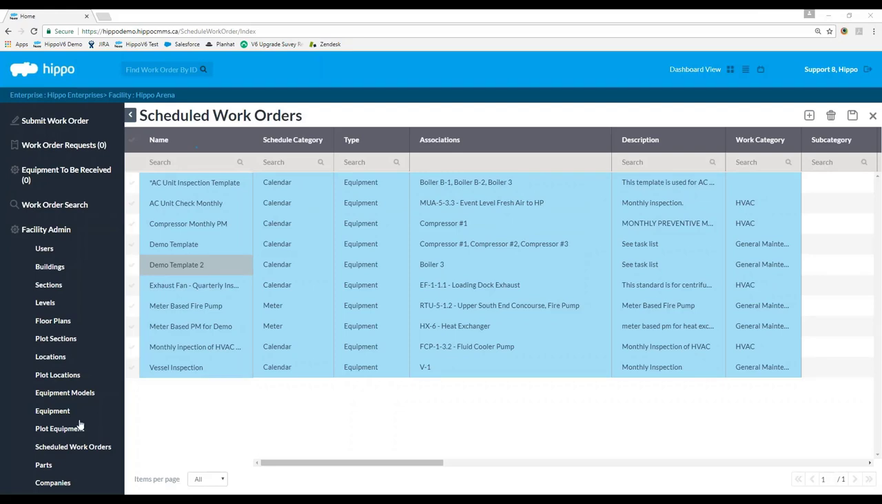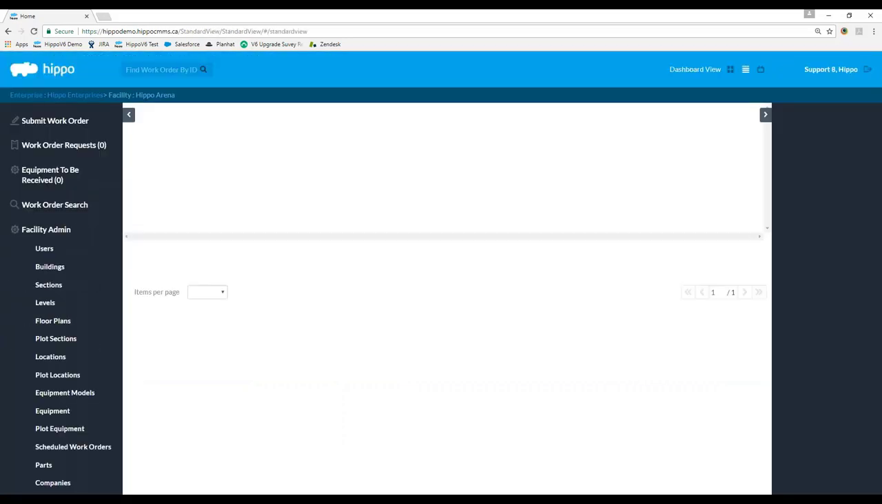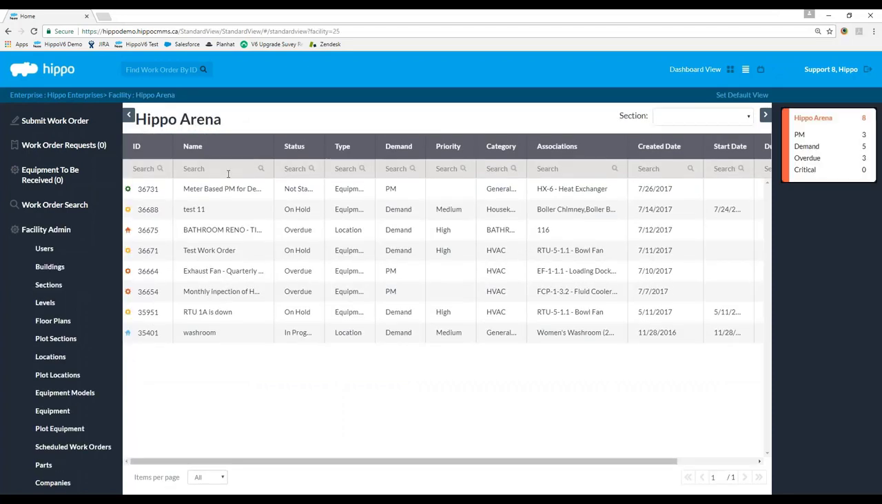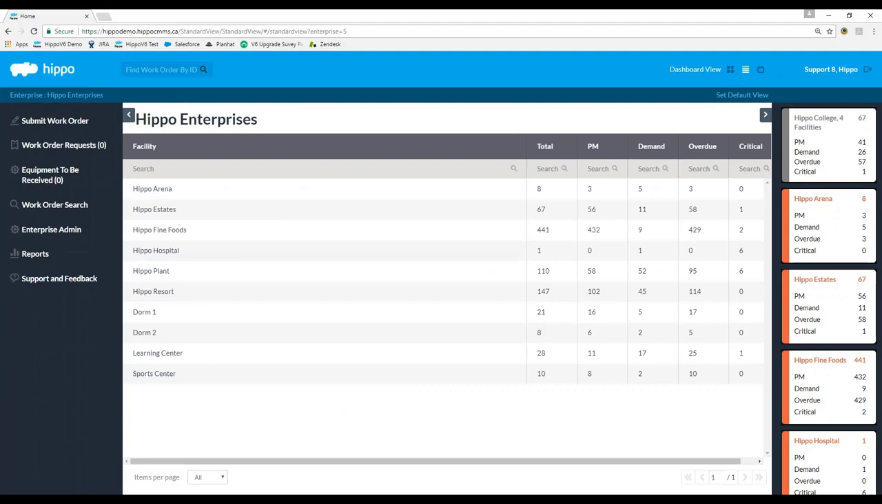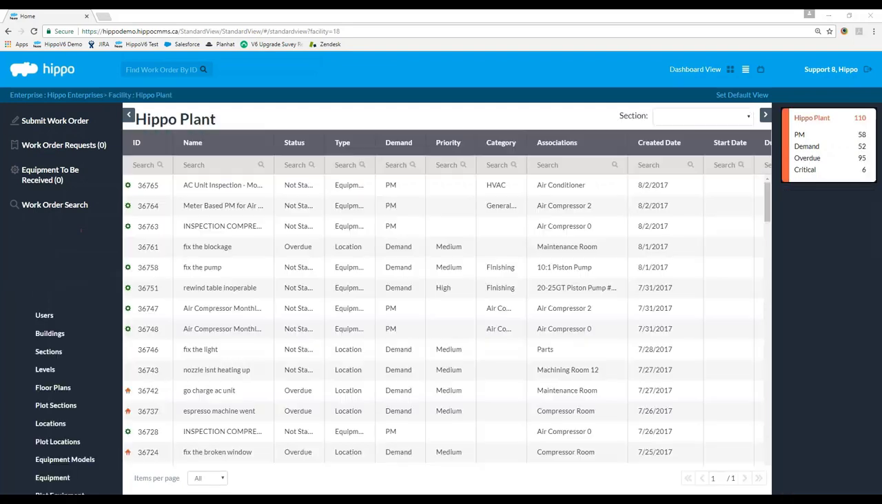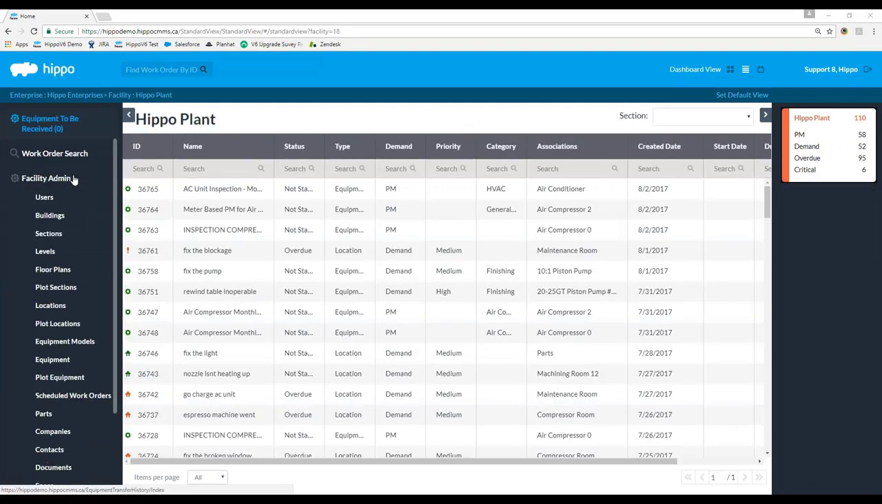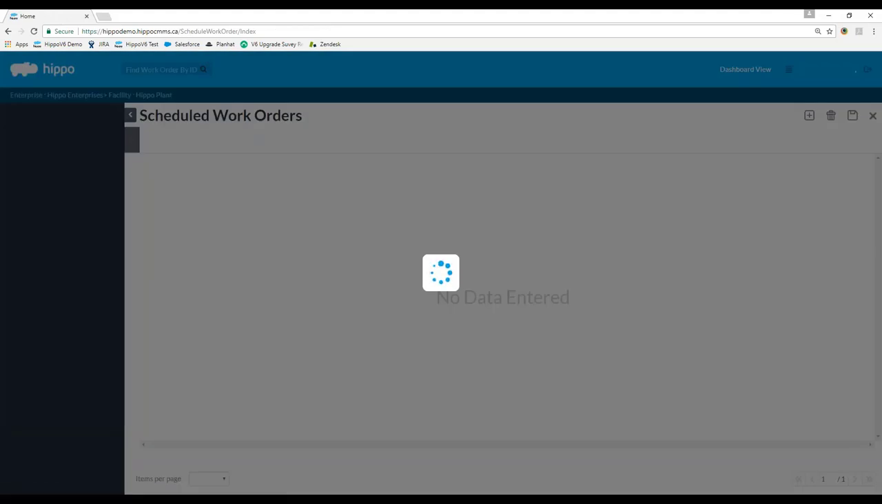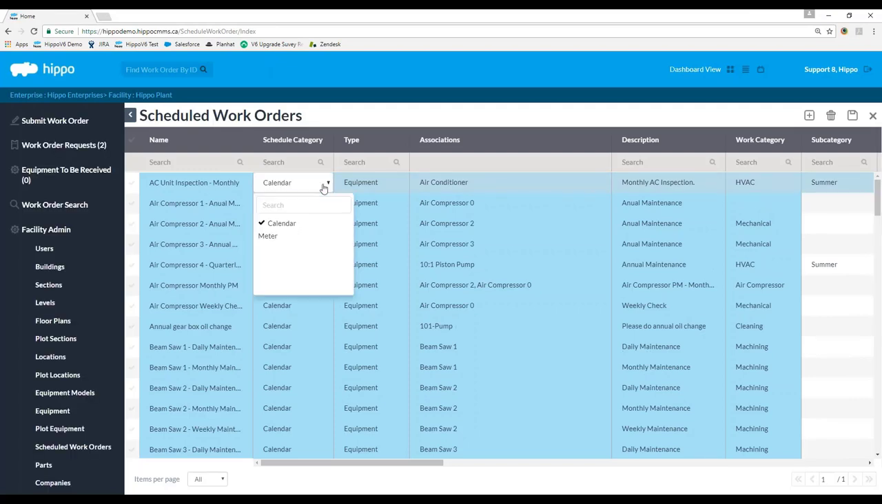All right, so next we're going to discuss meter-based PMs. So for this example, I will go back into my Hippo plant facility. All right, so back to scheduled work orders. So we had two categories for schedules for PMs, calendar-based or meter-based PMs. Meter-based PMs are PMs that generate off a specific meter reading from a piece of equipment.